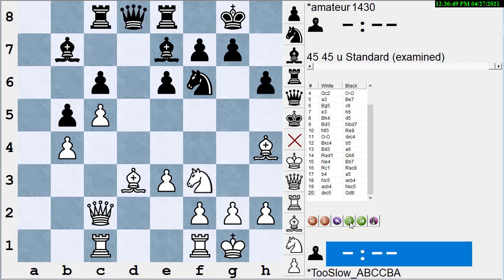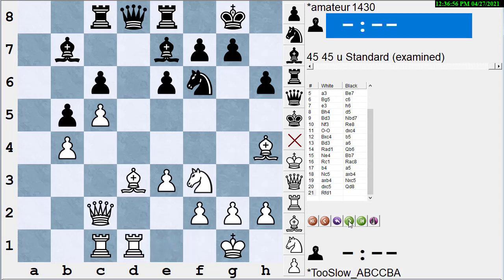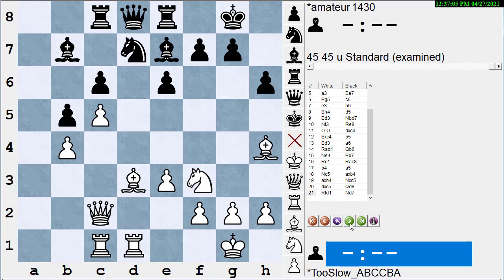He plays Queen D8. And now white says, ooh, open file. I can put a rook on the same file with the queen. He does. Now black's got to find a way to make sure bishop checks doesn't win his queen. Black says, I'll block it.